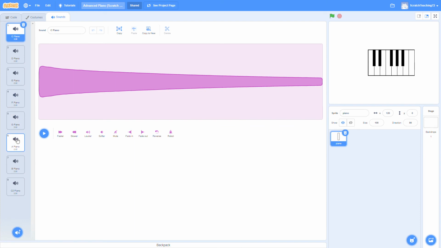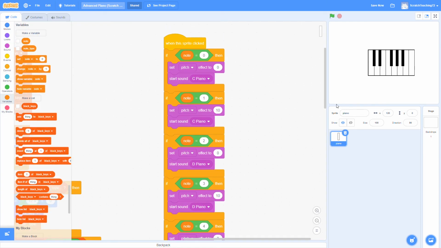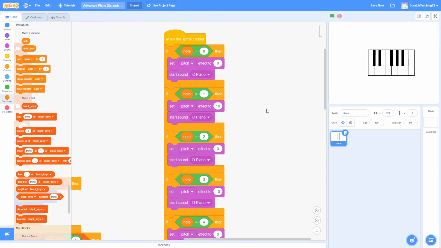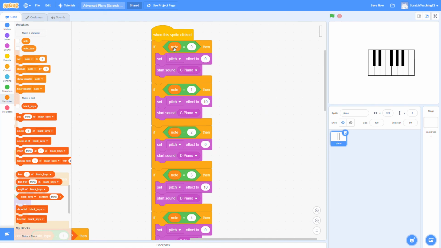Once we have all of these, as we explained in the last video, since not all the sounds are there, because we have things like sharps and flats, we have to adjust them by a little bit. You can just copy this part. So if the note is 0, that's the first key. If the note is 1, that's the second key. This is 3, 4, 5, 6, 7, 8, and so on.